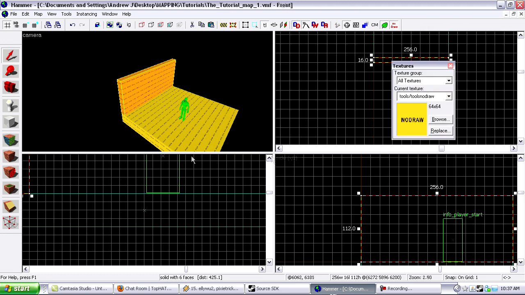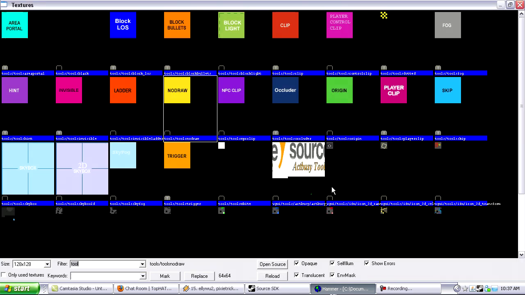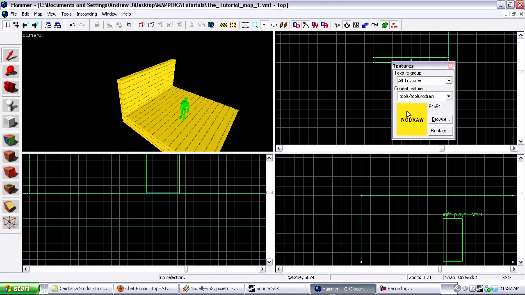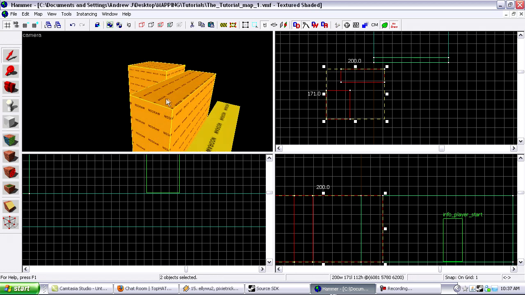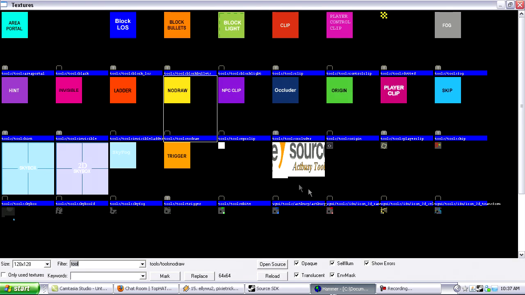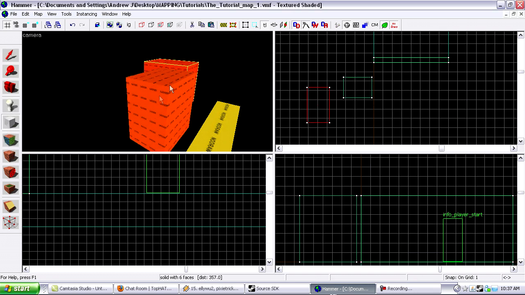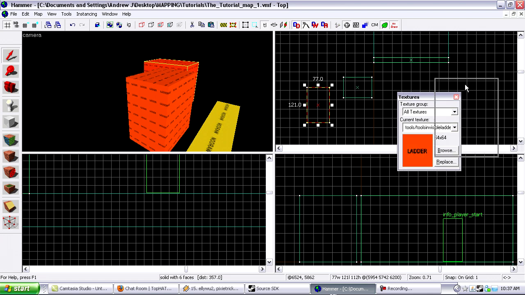By the way, in our texture browser, we selected no draw last, and so no draw is what's selected in the textures quick list. So any brush we make will be in no draw. Shift A for the texture window again. If we select something like ladder, and then make a brush, it's now in ladder, because ladder is what the quick texture view is now selected to.